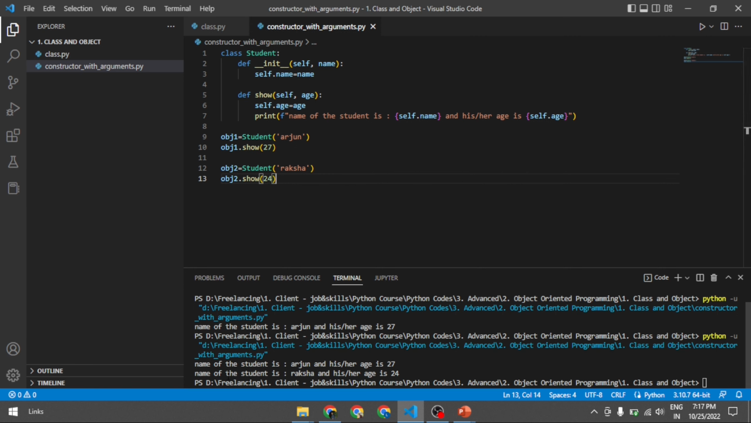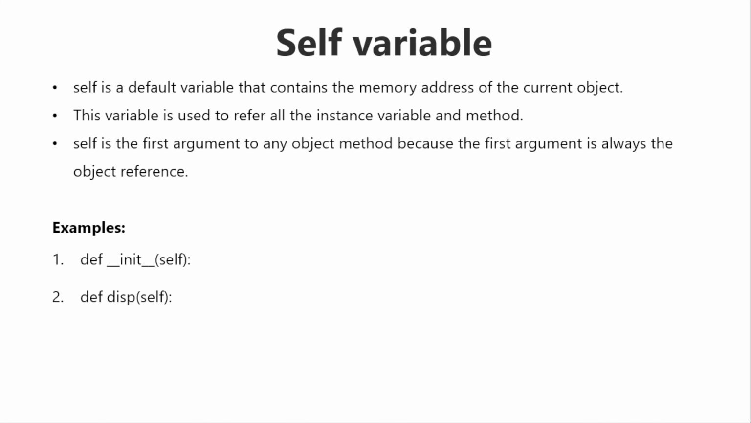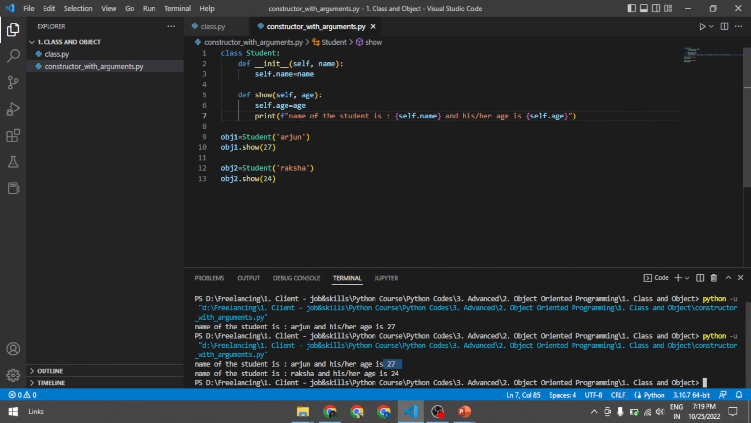Now let us move to the self variable. We have seen self as the first parameter in the class. So what is self? Self is a variable which will be used as the first parameter for a class. It will be a default variable. Instead of self, you could make use of any other variable, but to maintain industry standards, we should use only self as the first parameter, which is common and will be easily understood by others when you are working on a project.